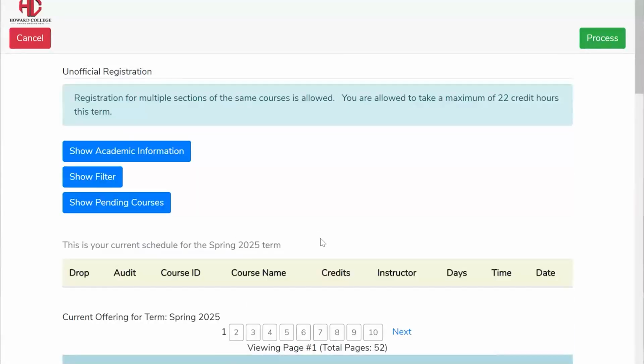I hope that this helps you to be able to register for yourself for the next semester. And if you have any questions, please reach out to your academic advisors for assistance.